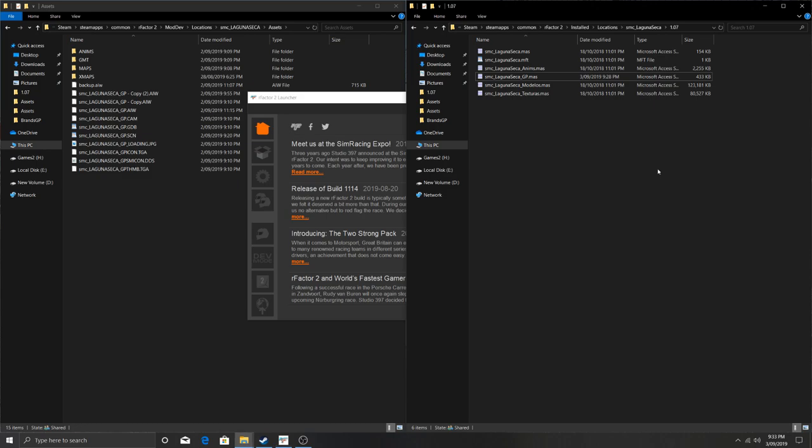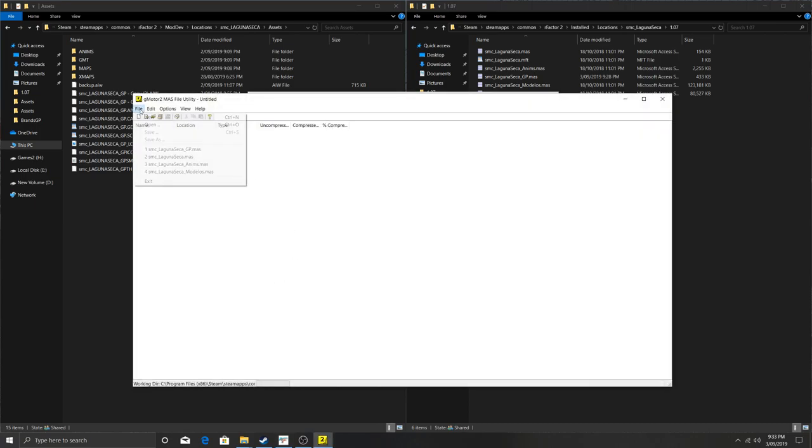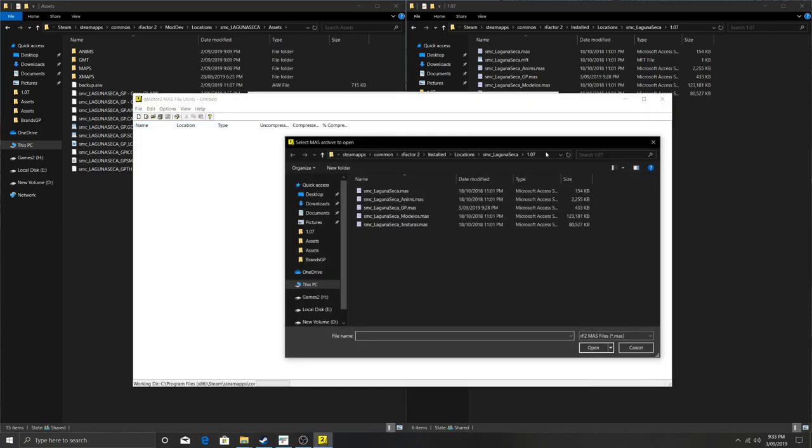So the first thing you want to do is go to your installed locations directory, get the track that you are going to install the new AIW file into, copy that path, go back to your launcher and open the GMS utility, click File Open. We're already there, but you would just obviously paste that in.